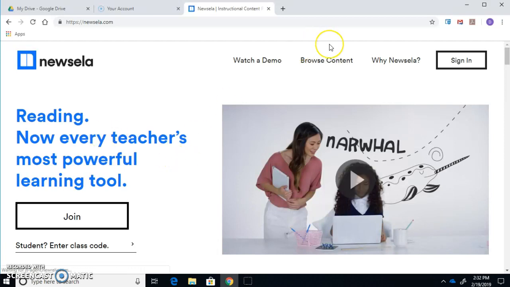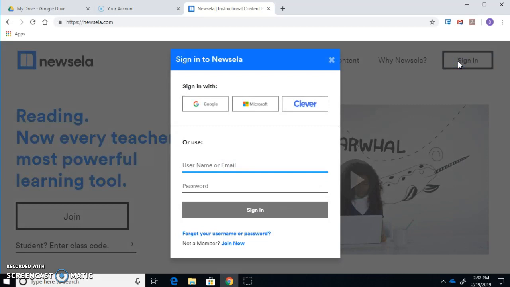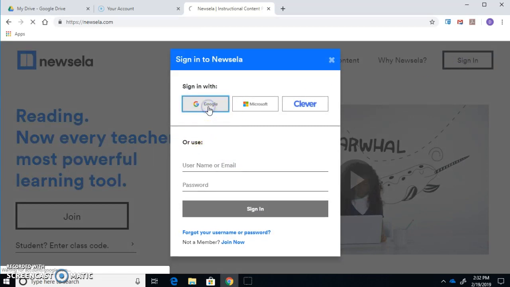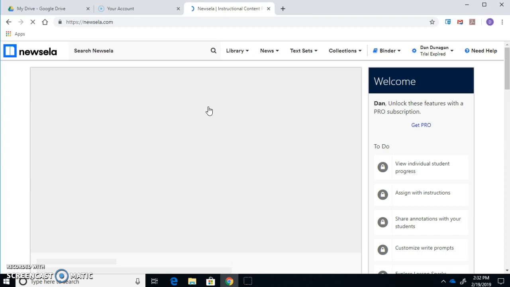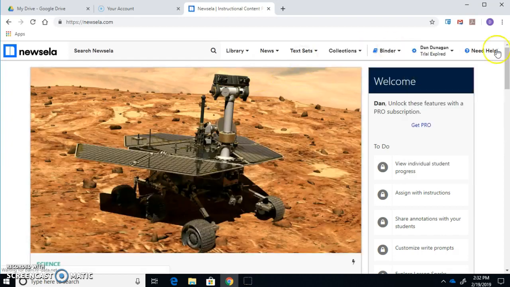So, I know a little bit about it already, so we're just going to do the sign in. The great thing is you can sign in through Google or Clever or Microsoft, I guess, if that's your deal. All right. So you can see we've come to the Newsela homepage, what a teacher sees.